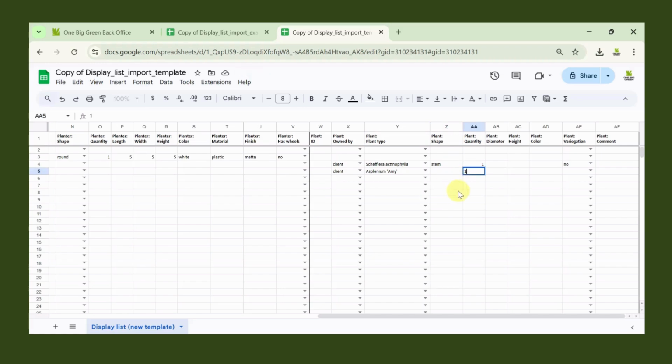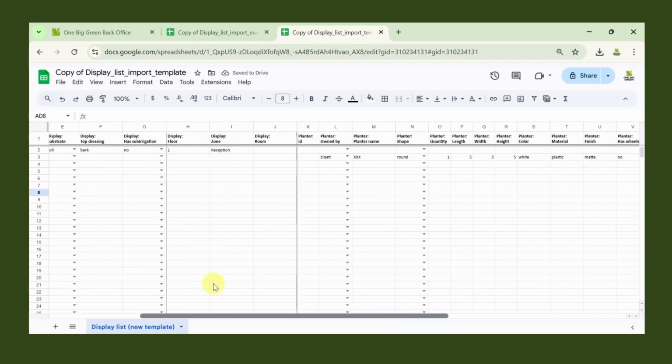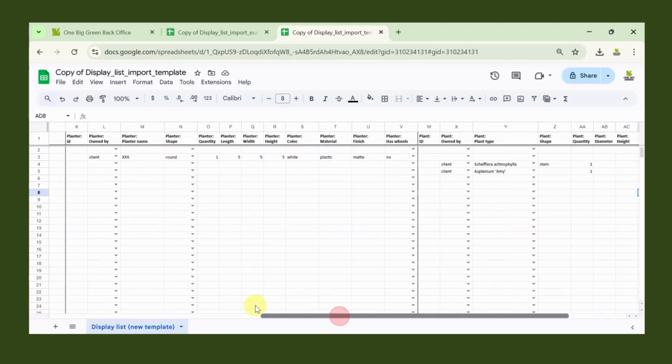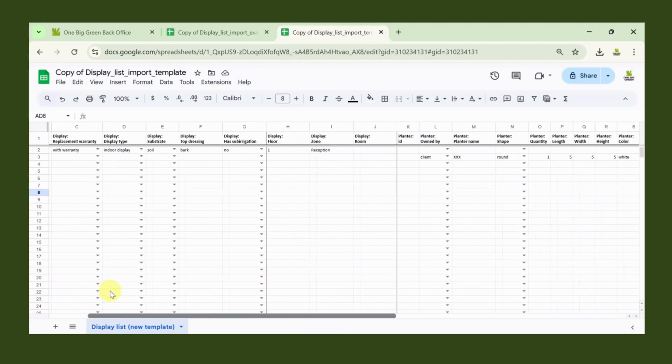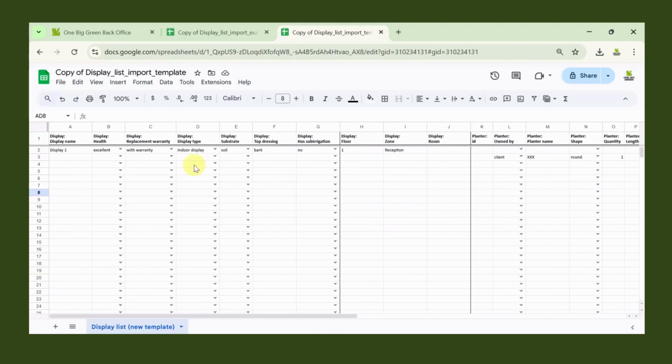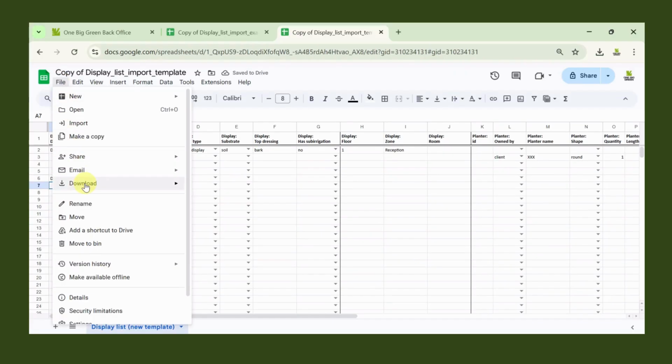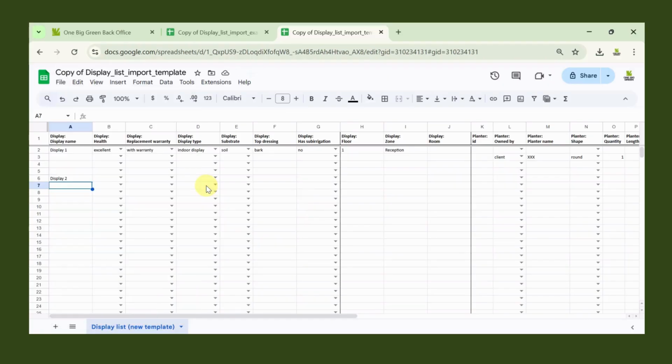Let's finish this test file by creating one display with one planter and 2 plants, and another display with one planter and 1 plant. Before importing, you can rename the file so it is easier to find later. Then download it from Google Sheets. Go to File in the menu, select Download, and choose Microsoft Excel. You now have a local copy ready to upload into One Big Green.